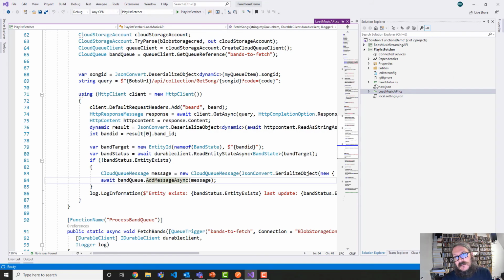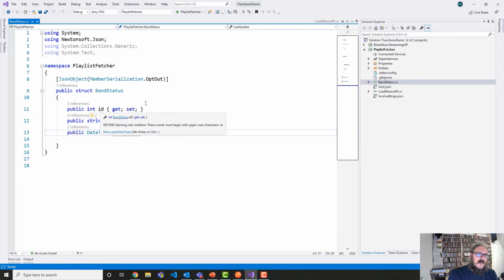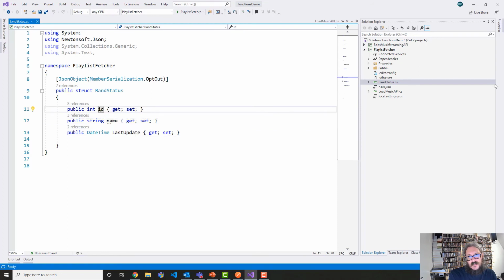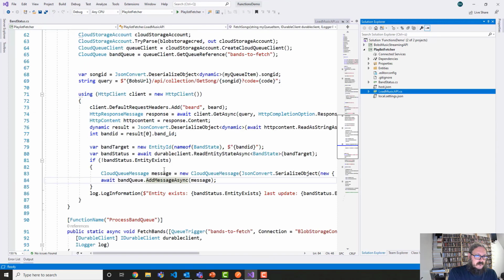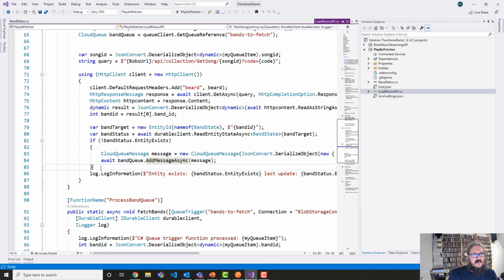So let's look at the band status object. The band status object is just an object that serializes the information I want to store about the band. So when was my entry last updated? What's the name of the band? And what's the ID? And by simply adding those 1, 2, 3, 4, 5 lines of code, I've significantly reduced the number of calls that I need to do with Bob's Music API.